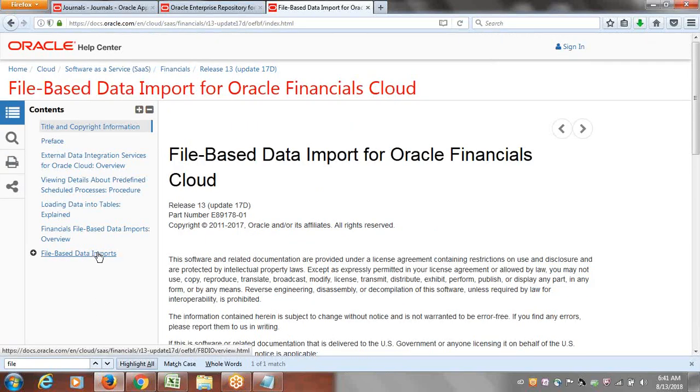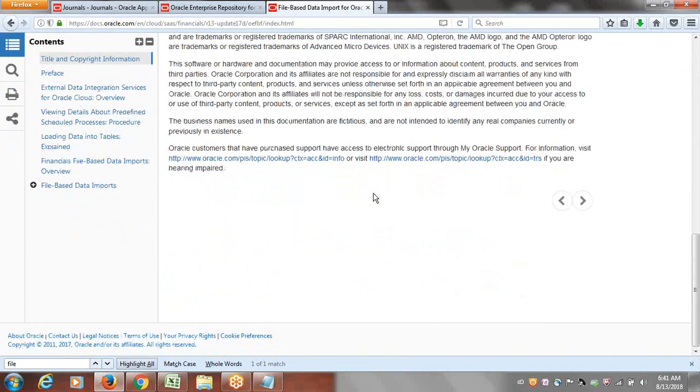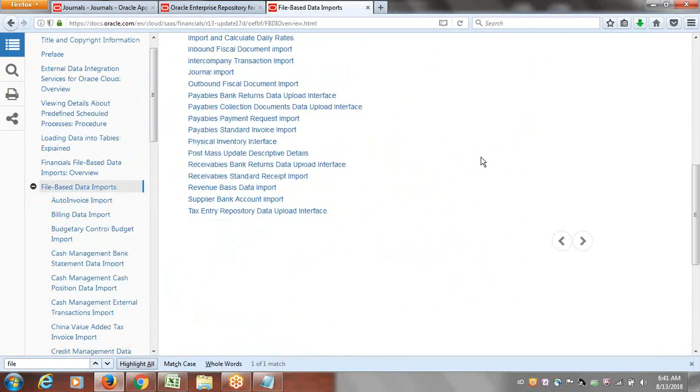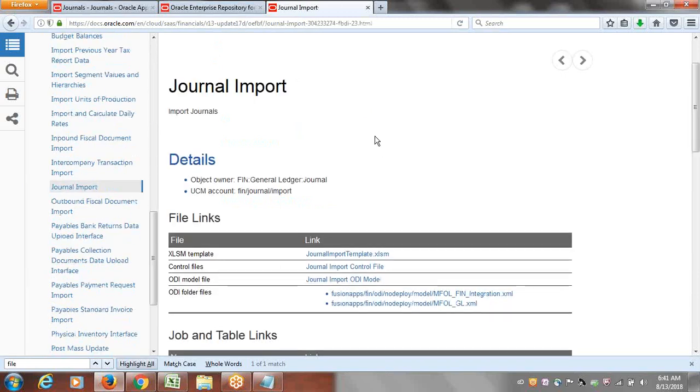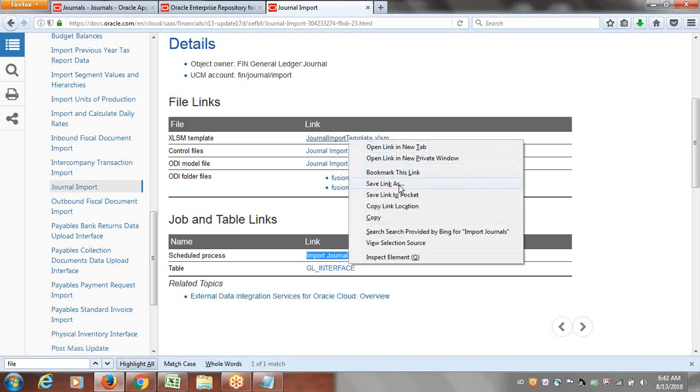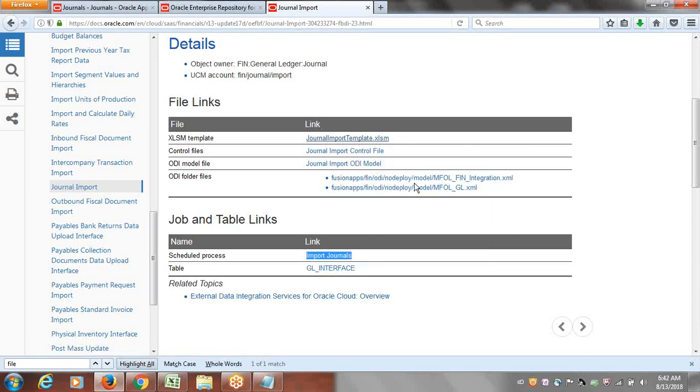Here we have file based data imports. Scroll down. You just click on this. So journal import. Here we have a journal import template. Click on that, and we know how to download it. Right click, say save link as, and we have to use this job name, import journals.